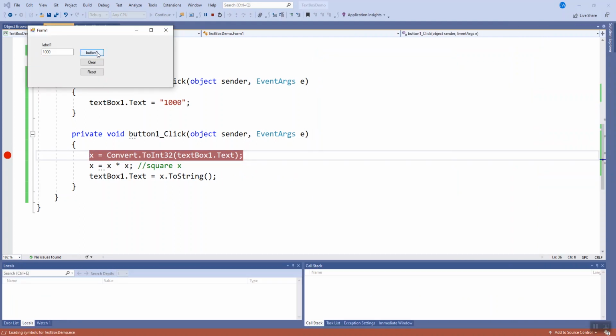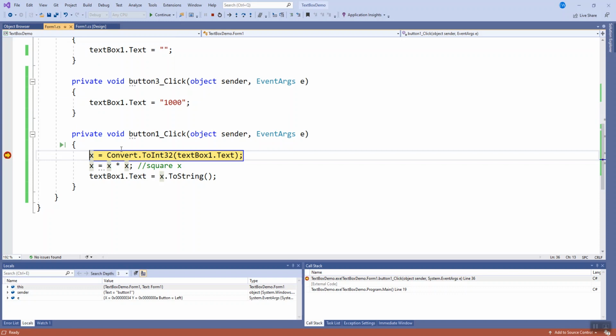And I'll click my button here. All right, so that's where our program is. So text box 1 contains the number 1000. And we're going to convert this to a 32-bit integer. So I'm going to hit F10.